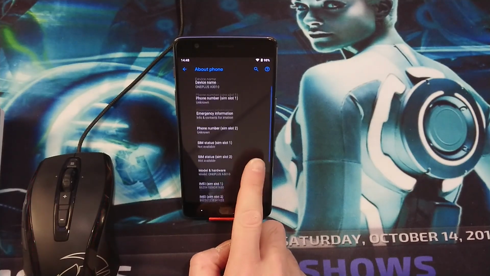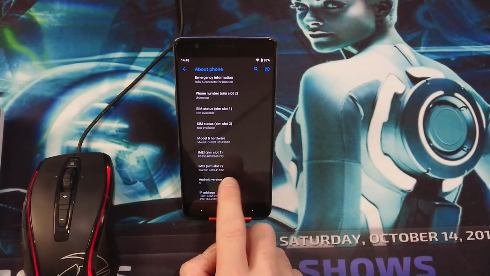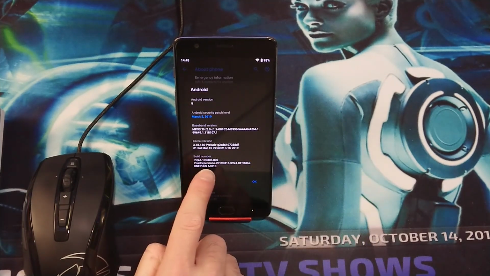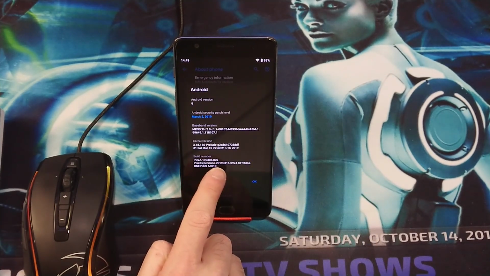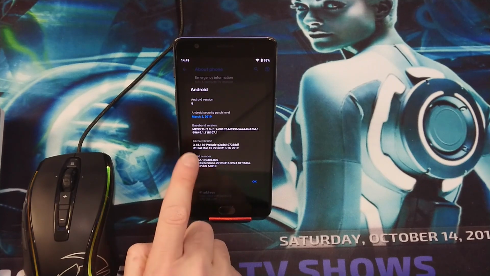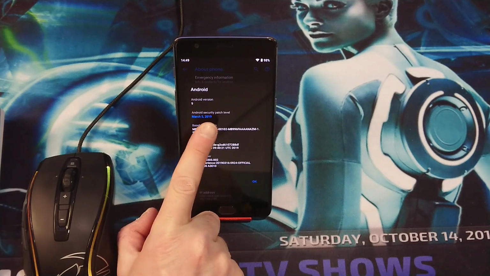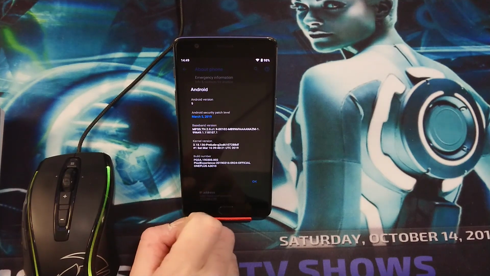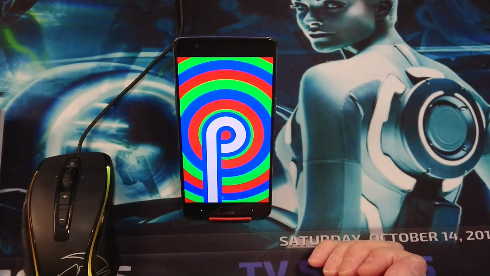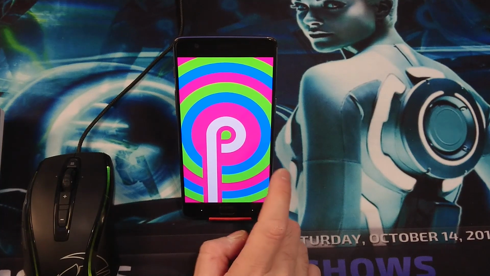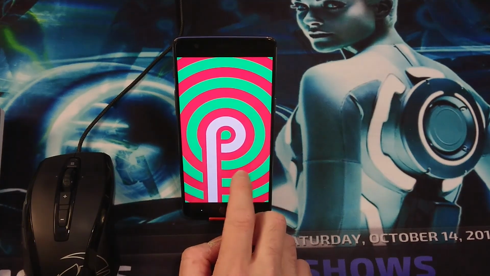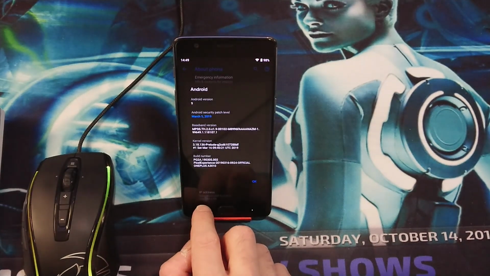And this one is Android version 9, Android Pie, Pixel Experience from 16 March 2019 with an Android security patch of March 5th, 2019. That looks really amazing. Alright, so without further ado, let's begin.